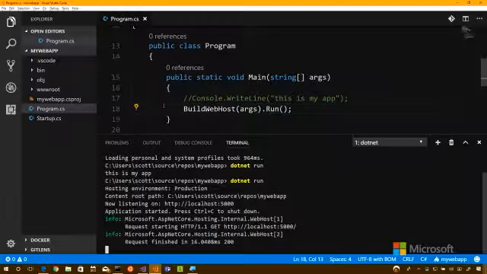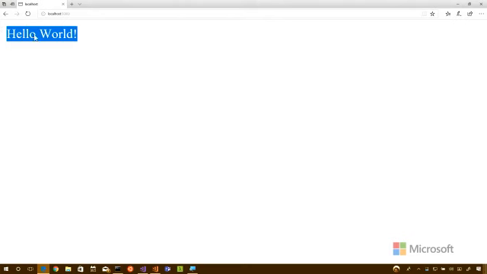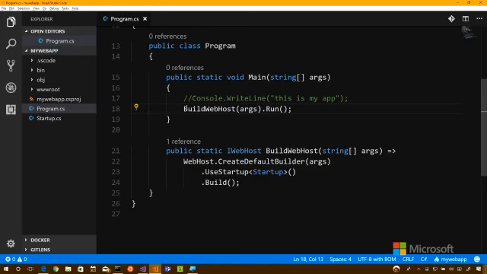That's Hello World, exactly. So where is that Hello World coming from? Where is that text? Let's find out and follow it through. Build web host passes these arguments in and says .run. What does build web host do? It's right here. It looks like it creates a default web builder, and then it says use startup.